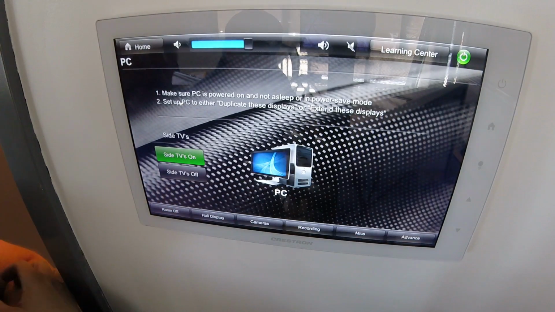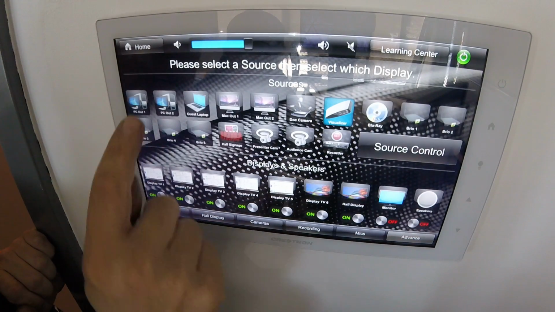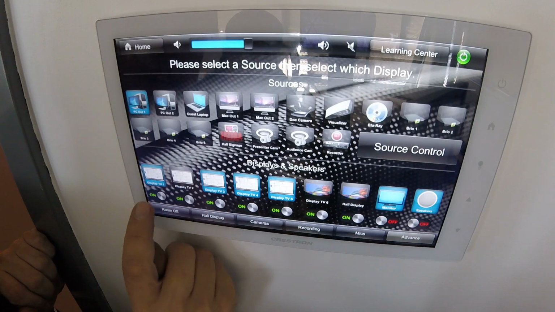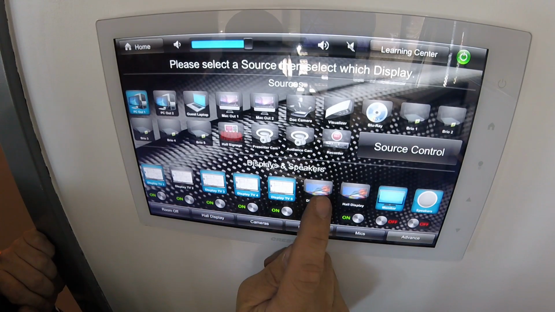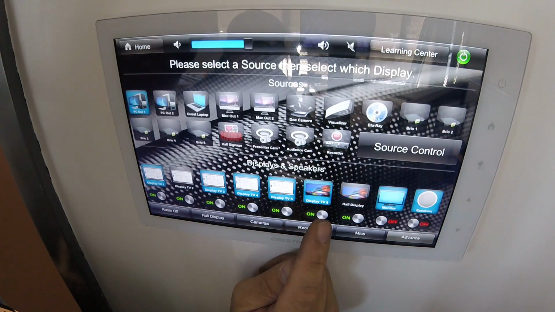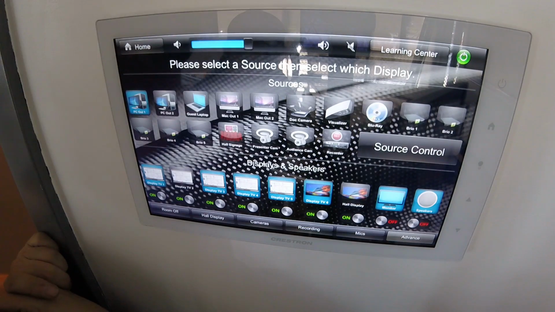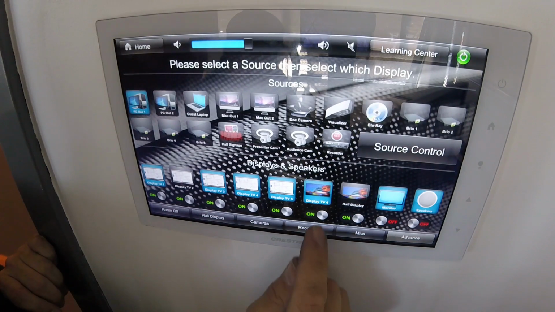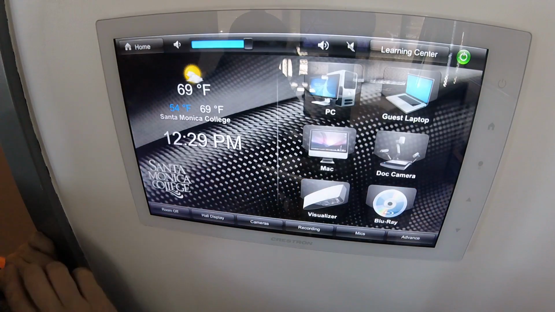Okay. And if you have the advanced mode here, you can select and you could see PC1 is on display 1, 3, 4, and 5. If you want to display 6 on, you can turn display 6 on. Display 6 is your confidence monitor. Or you can turn it off. Okay. Now I go back to home.